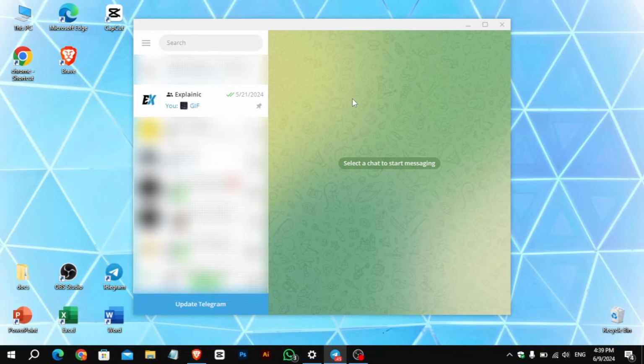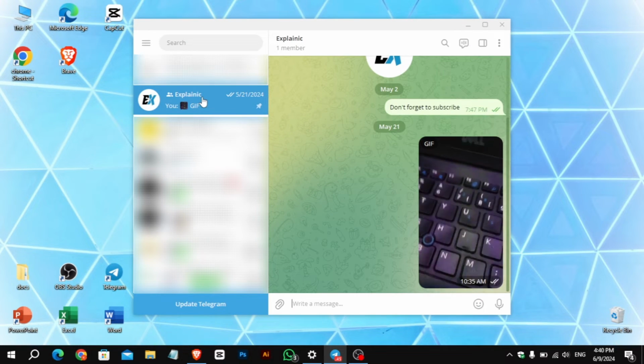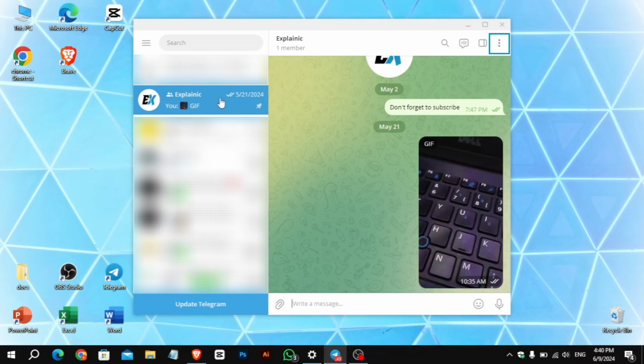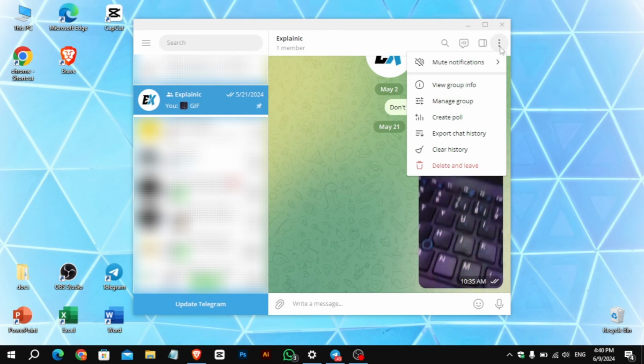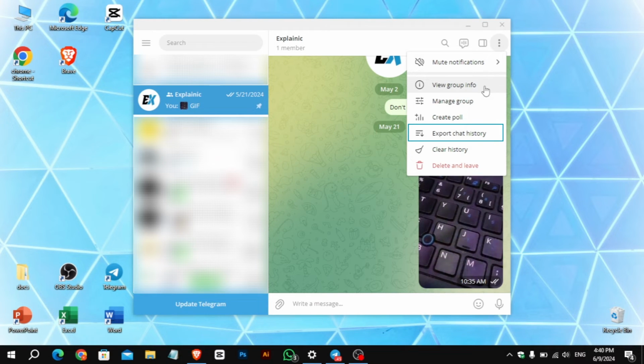First, open the Telegram desktop app. Find the chat conversation you want to export. Click on the three vertical dots in the top right corner of the chat window. From the menu, select Export Chat History.